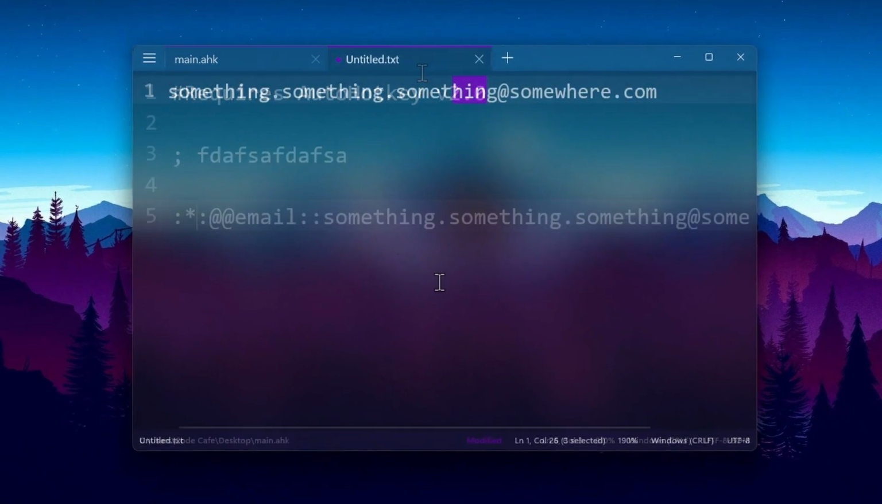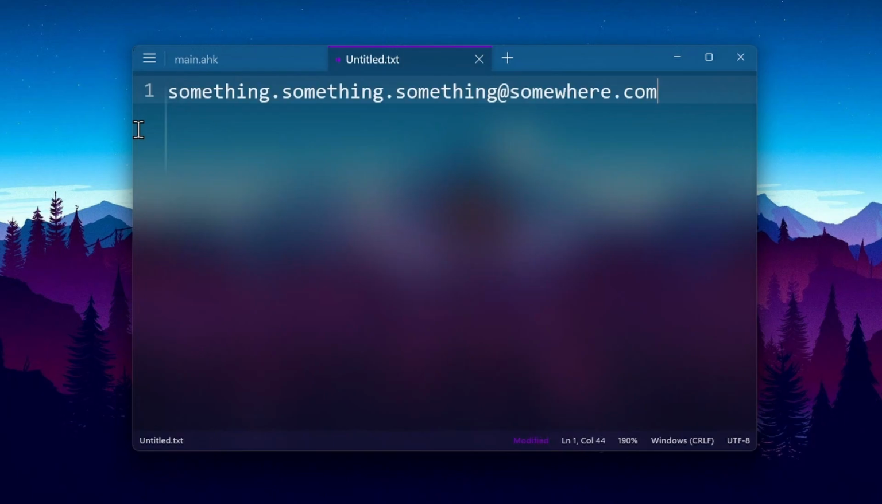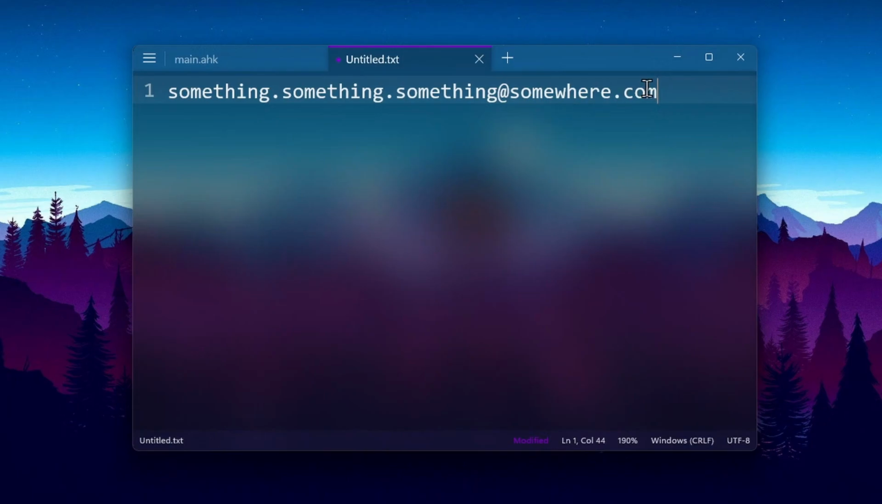And now, when I go to my new notepad and type in @email, I get something very unexpected, that is something dot something dot something at somewhere.com. So instead of adding a space or an enter or a tab, you can just type in @email and it'll auto register it for you, and you don't need to add a space.